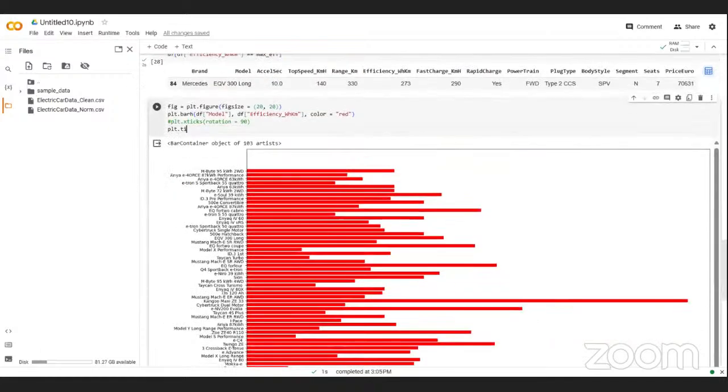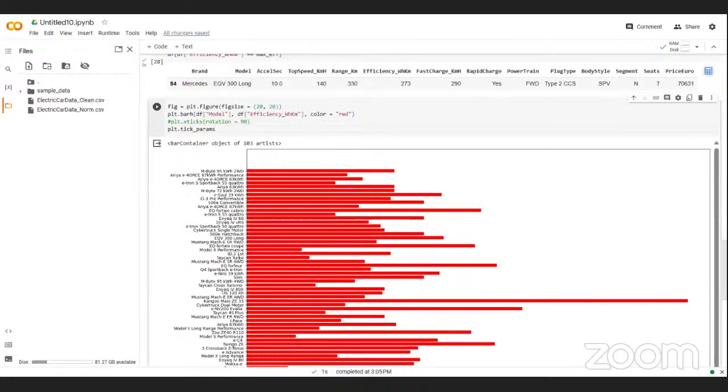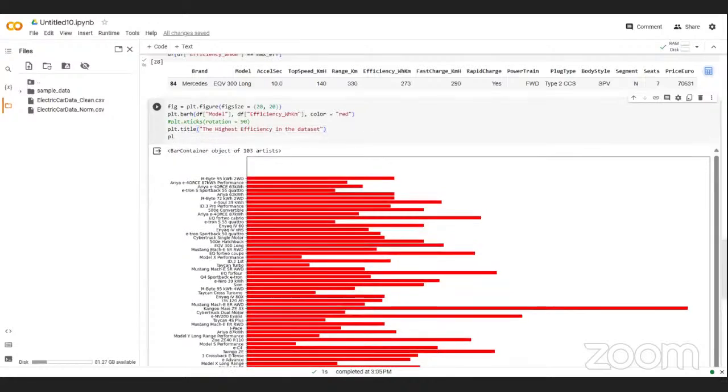So plt.title equals, we're going to title this "The highest efficiency in the data sets." Okay, and then plt.xlabel.